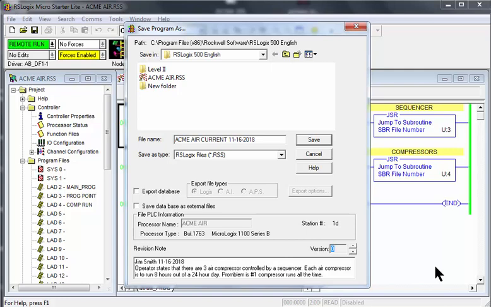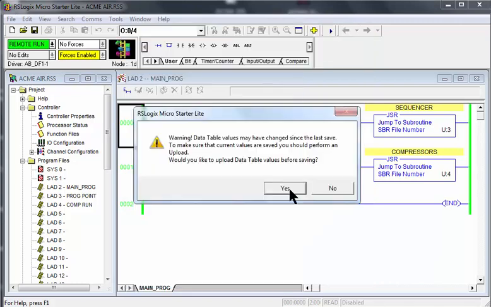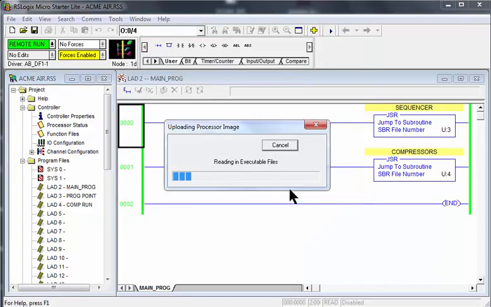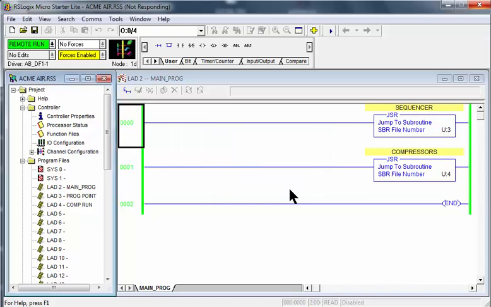With a current copy made and a detailed description of the problem, go ahead and click Save. Yes. Notice that the only change that was made was the name. We now have Acme Air Current 11/16/2018. This is our backup, and it's going to be our working copy of the program.